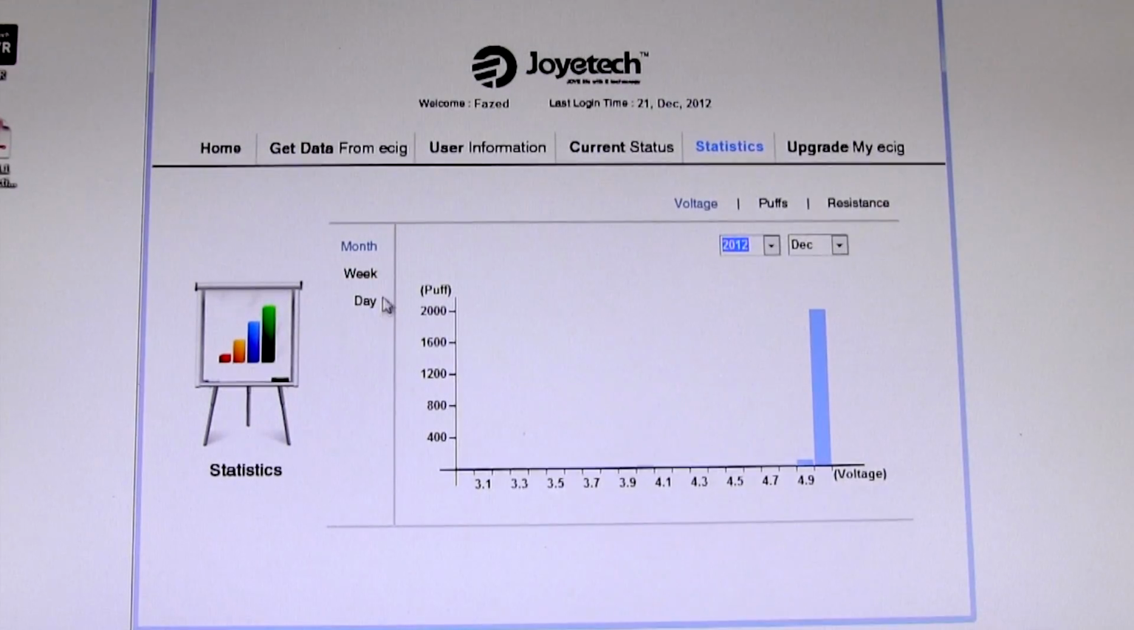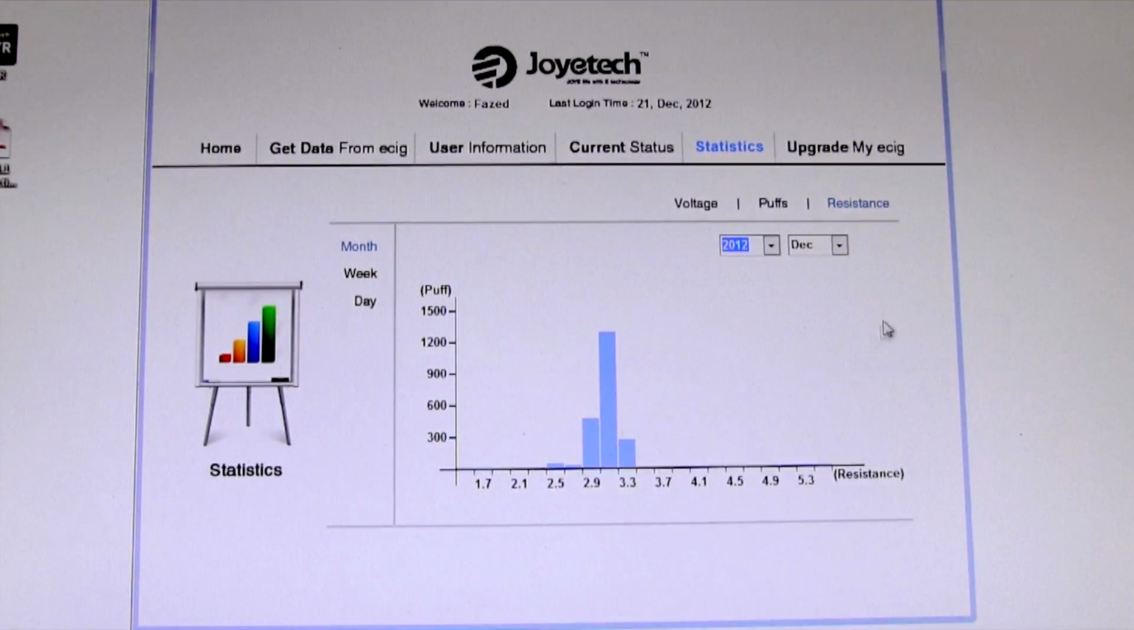If I had this longer, it may show more in the months, but here are all the different resistances and number of puffs that were used at that resistance. So for the month of December, which is where you set that right here. And of course we already went over upgrade my eCig, which we did. It's version 1.1. So that's pretty much a quick look at the software that comes with it. It doesn't really do a whole lot. The best feature obviously is this right here. When they fix something in the software and the firmware, you can upgrade it and go from there.